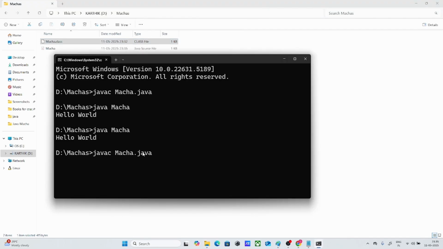So if we compile it again, will one more .class file be generated? No, the same .class file is there, and it will be updated. Okay, so let me compile it. See, there are no errors. So compilation is done. It means this Macha.class has been updated now.